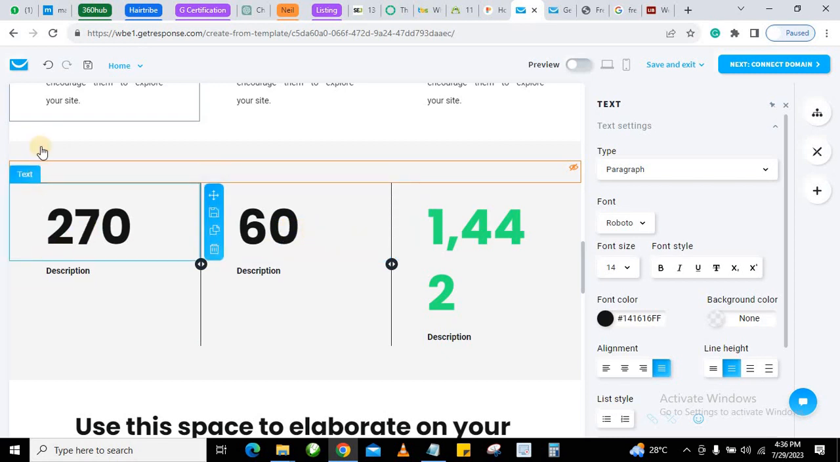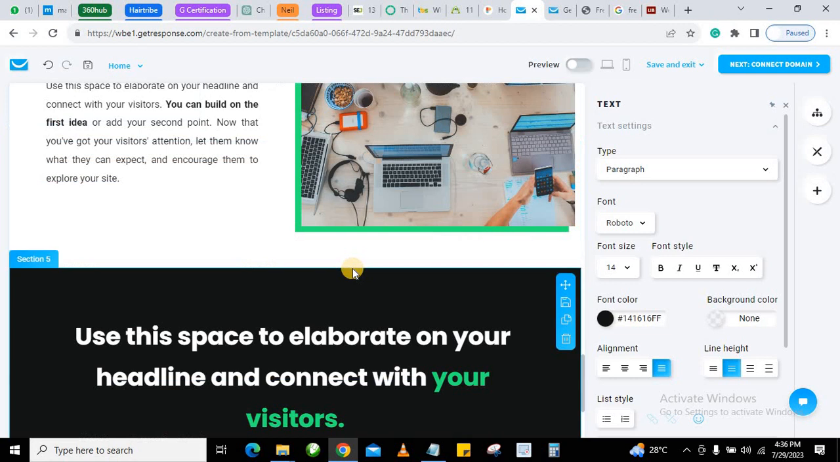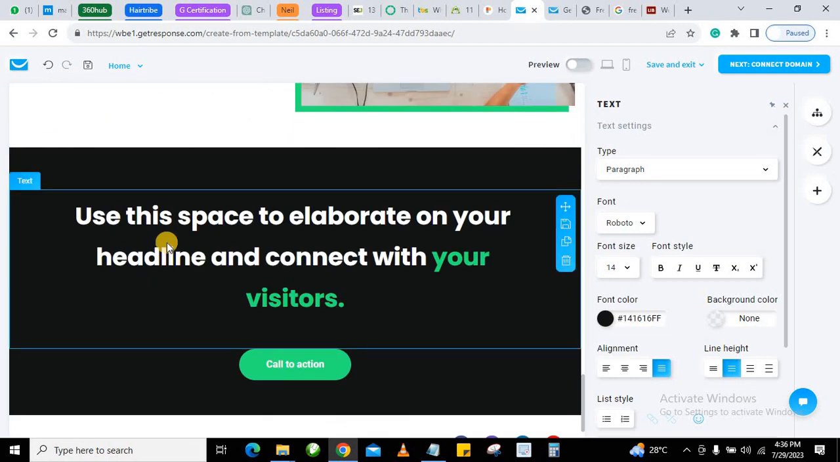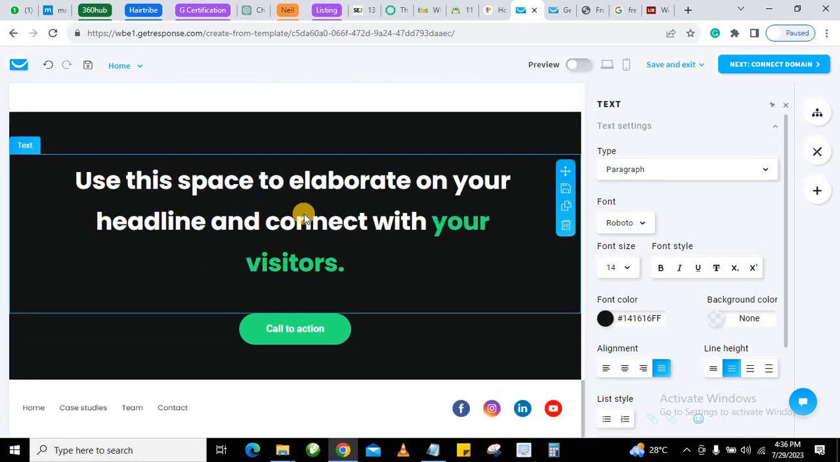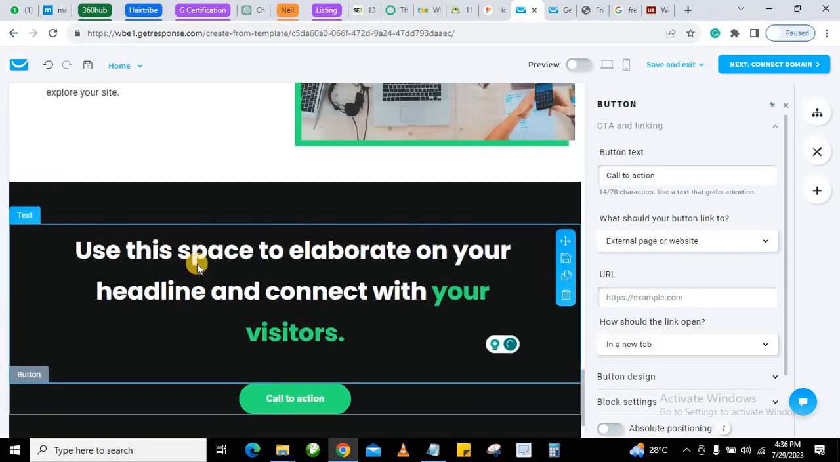Now, if you don't want this section, what you want to do is hover on the section icon and just delete it. Once you delete it, that section goes off. Now you see this section, same process. Click on it and edit it to how you want it. Click on the call to action, edit it to how you want it. That is how you get to design.